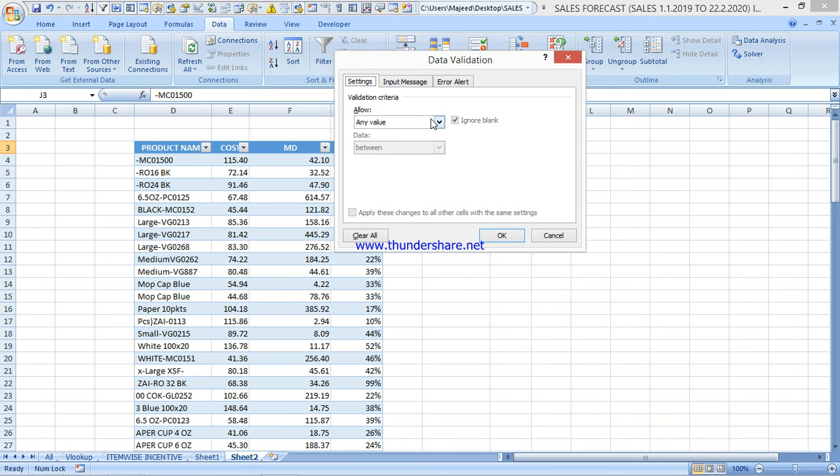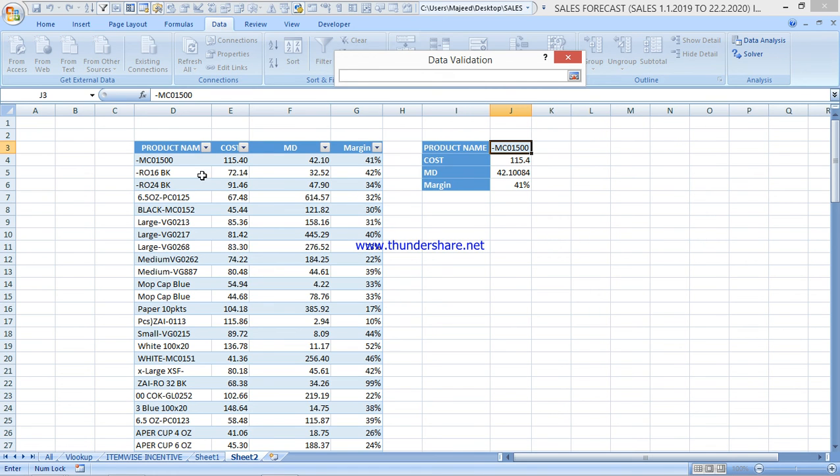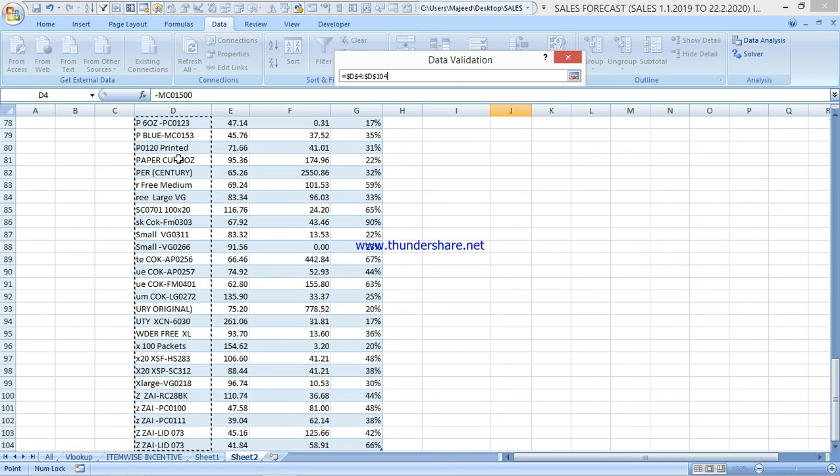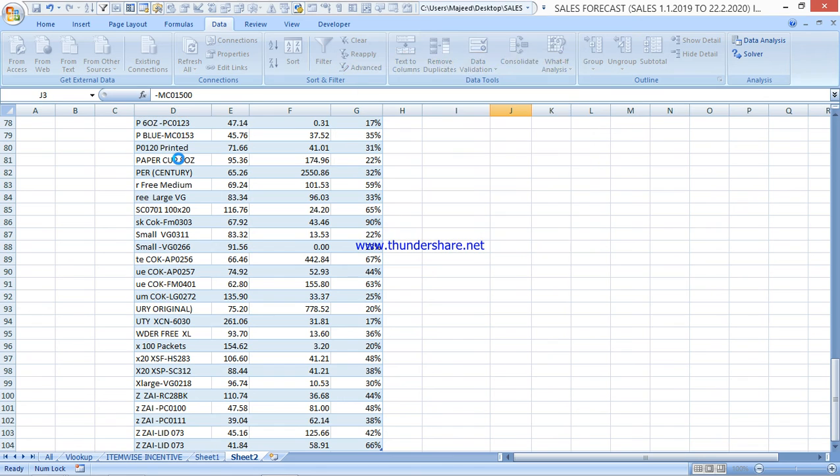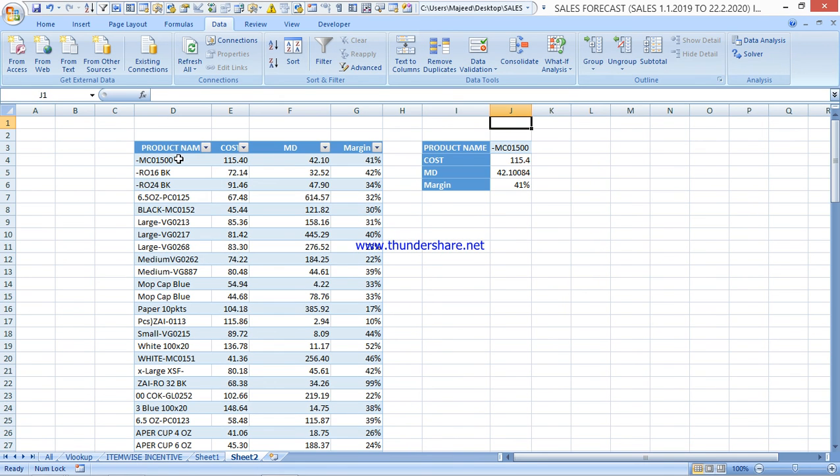Here in Settings you have Allow. In Allow you have to select List, go to Source, click here, and the source will be the product names, enter. Now the list is ready, the drop down list. You can just select the item, product name or employee name, customer name, anything. It will show the details of that product.